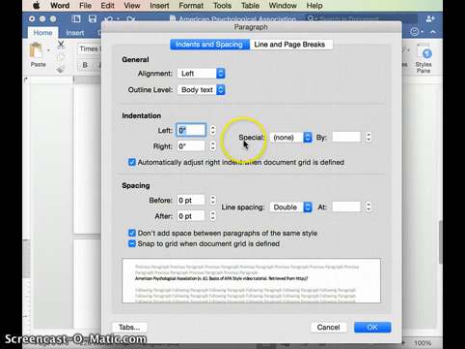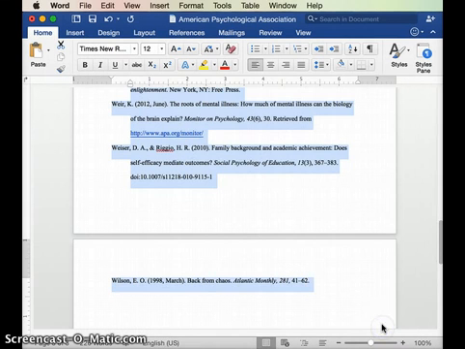In this section, there's something called special. And when you click at the drop down, you get the option for a hanging indent. So we're going to select the hanging indent. I'm going to press OK.